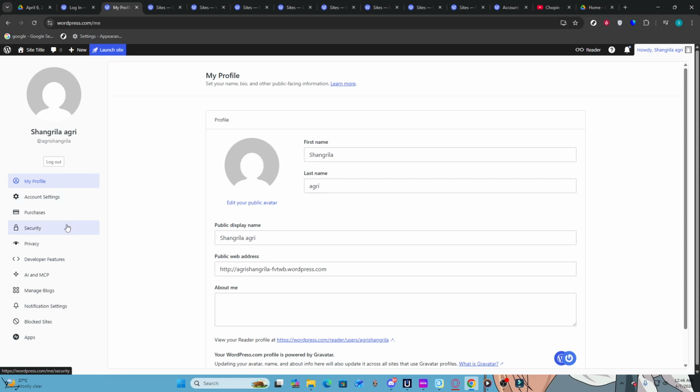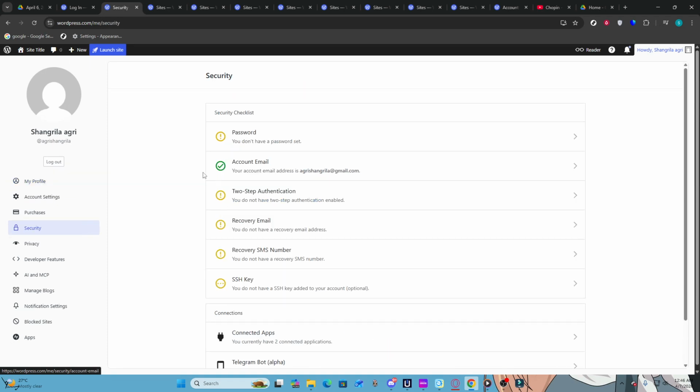Once on your profile page, find and click on the Security option. This section contains various security settings for your account. After clicking, you will see additional security features and options available for your profile. After that, click on Security Checklist to review security recommendations and actions.